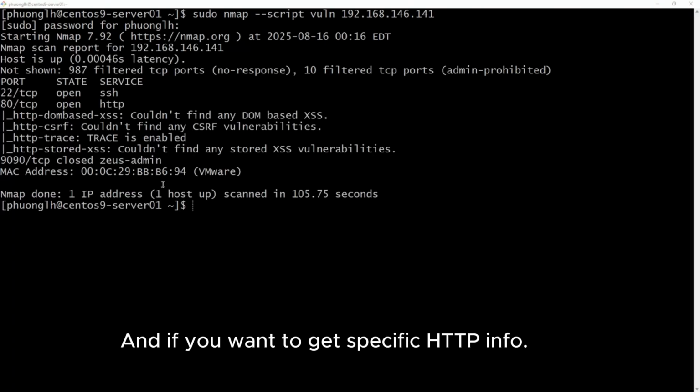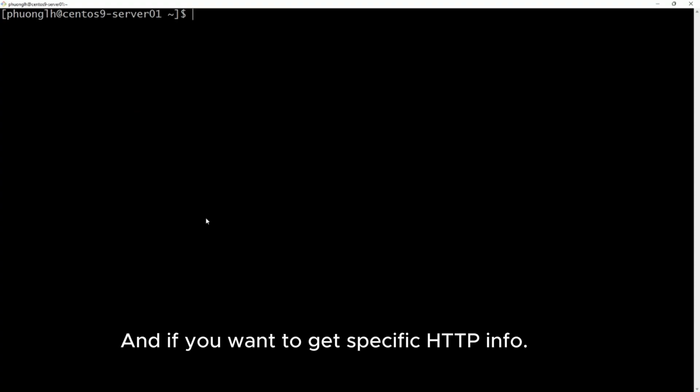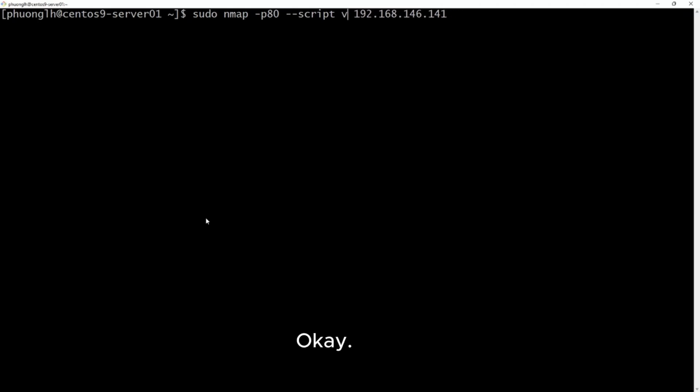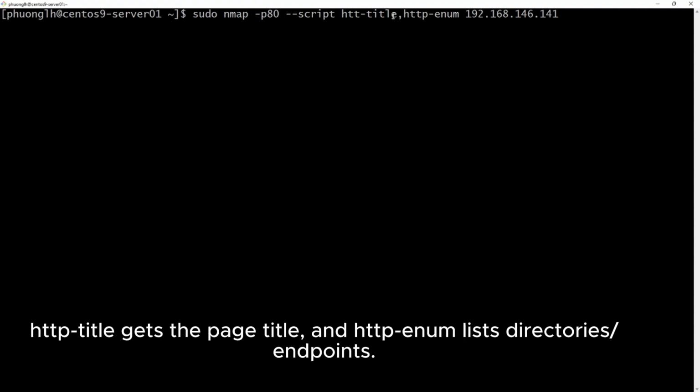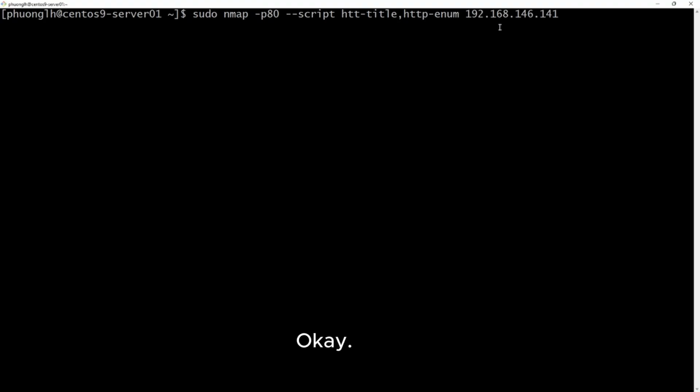And if you want to get specific HTTP info, such as the HTTP title, yes, the page title, and HTTP enumeration to list directories and more. Okay, enter.